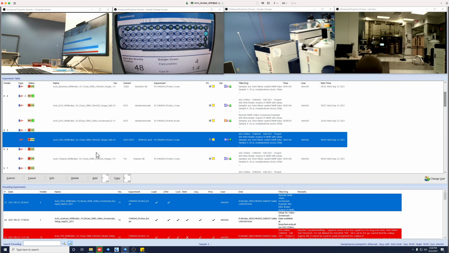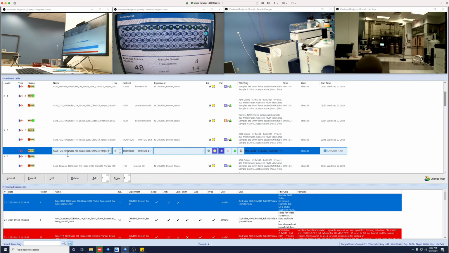So again, all of these have been put into the NMR and had a one scan test setup sample run on them. So from here, we can highlight that one and click add for add a new experiment. On this one, let's do the same thing. Let's run a proton presat experiment at 300 Kelvin.